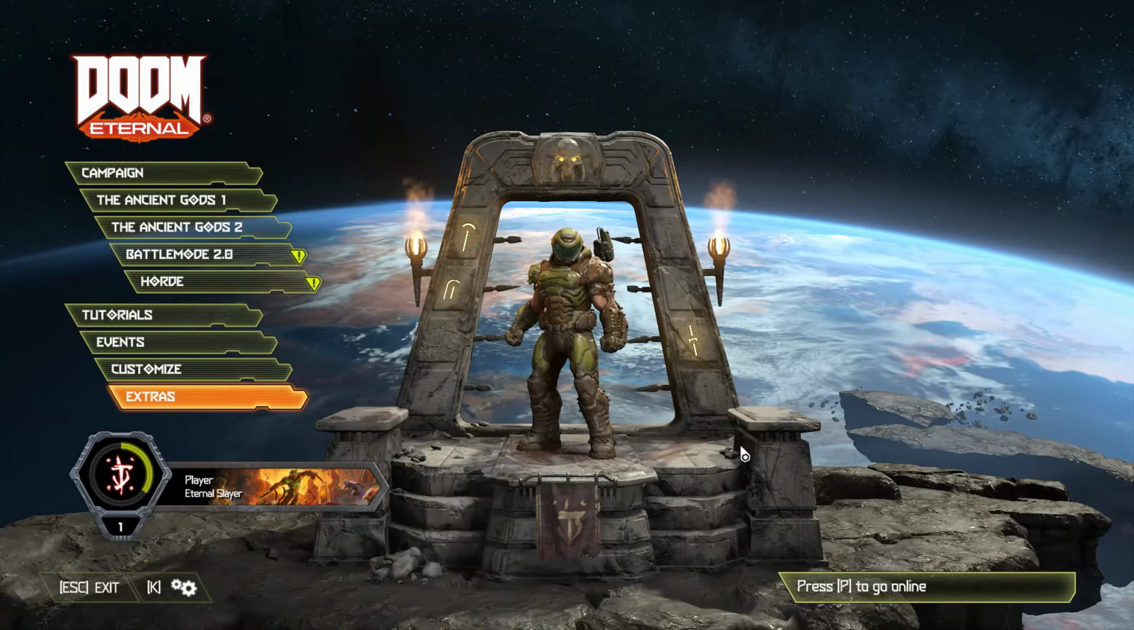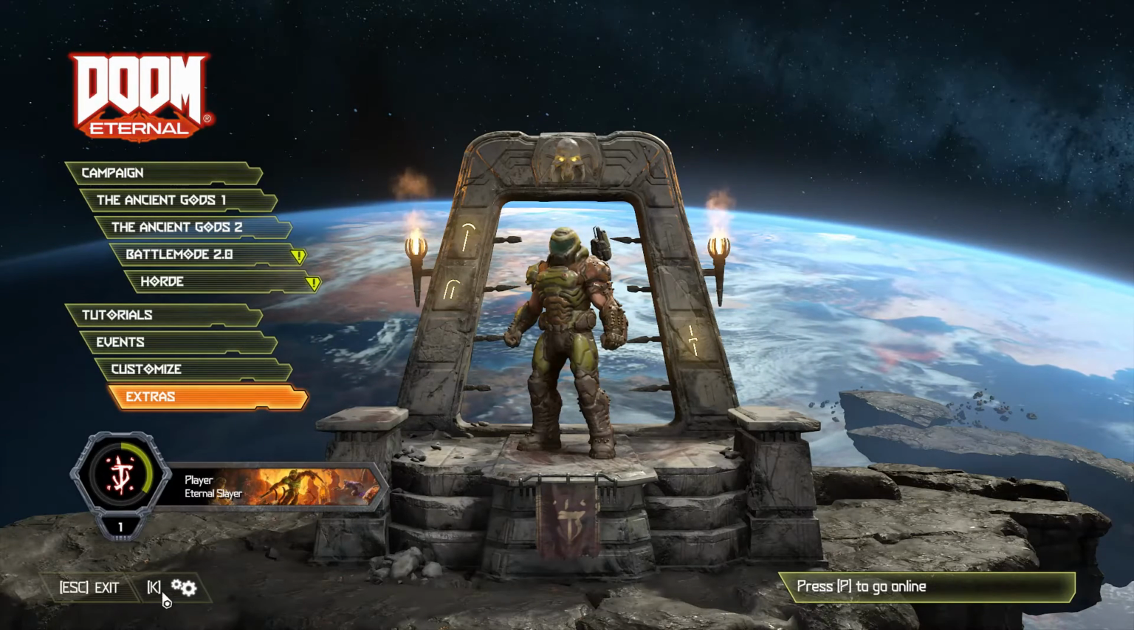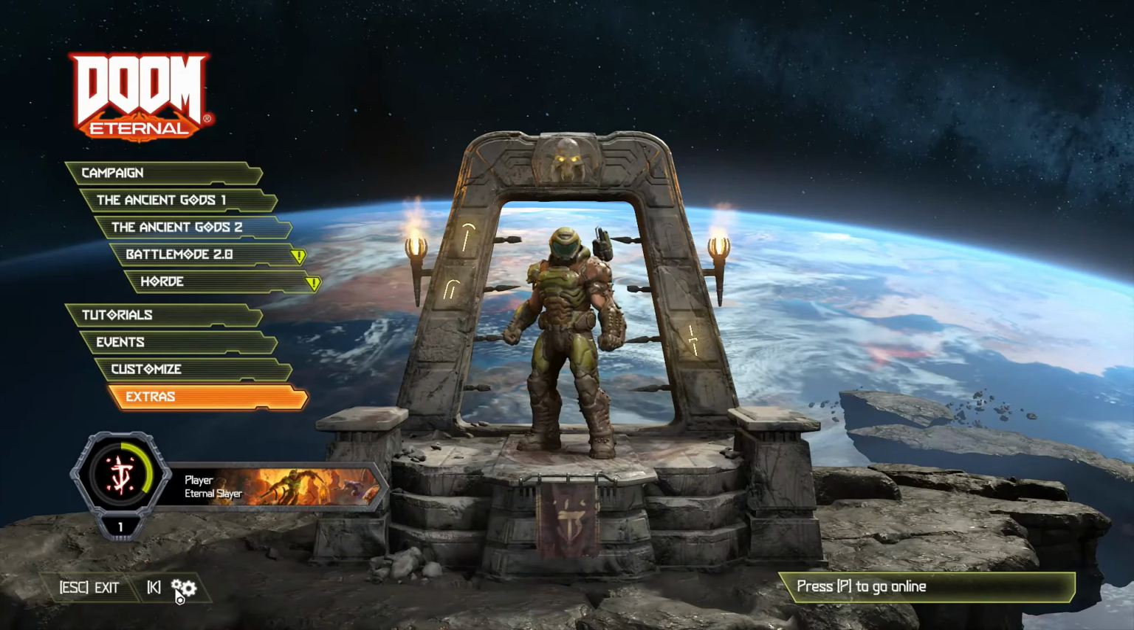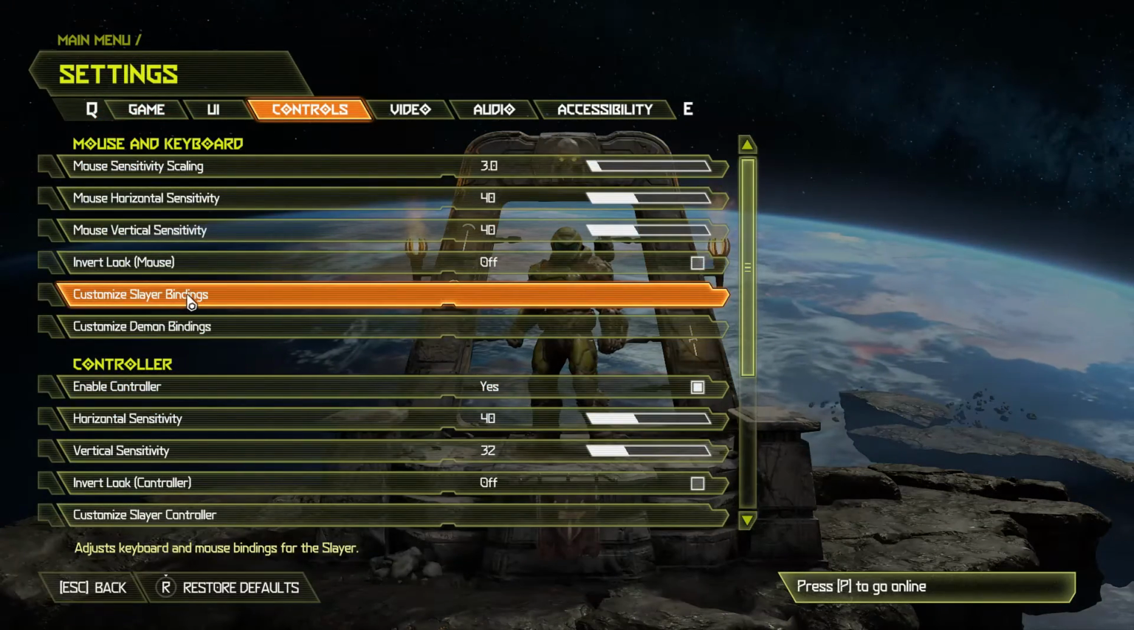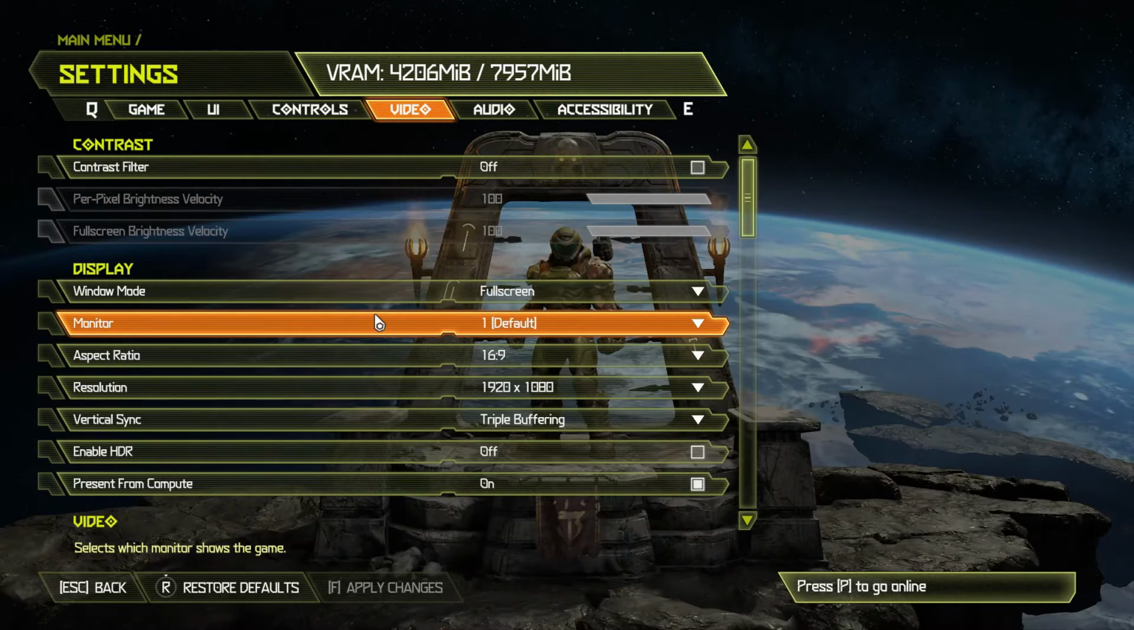First of all, open up the Doom Eternal game on your device, and once you are taken into the main menu, press the K button or click on the gear icon at the bottom left. Now once you are inside the settings page, click on Video, and now you can choose your resolution and change various other settings.